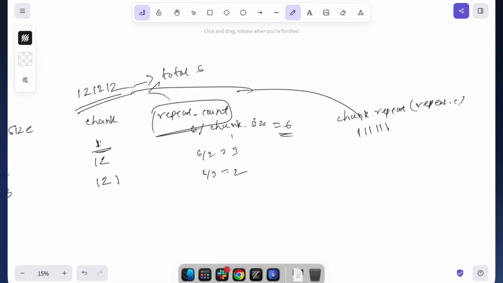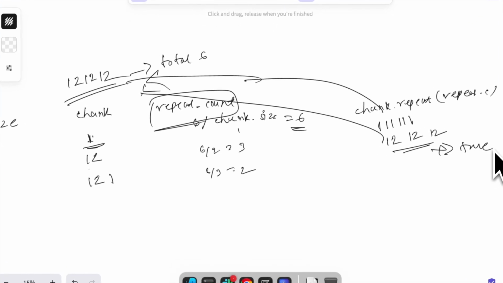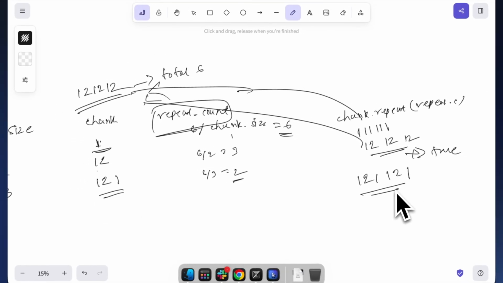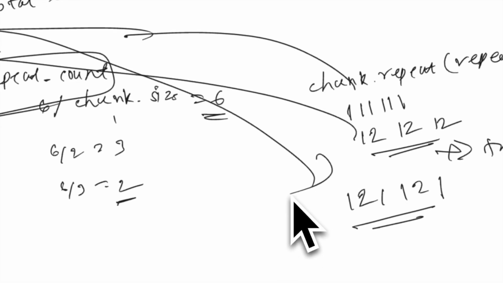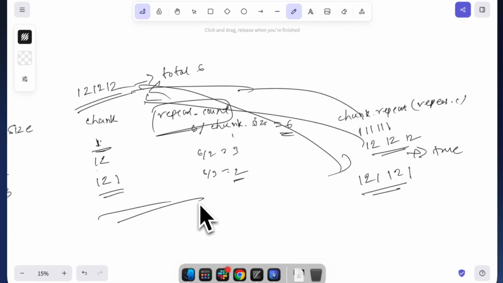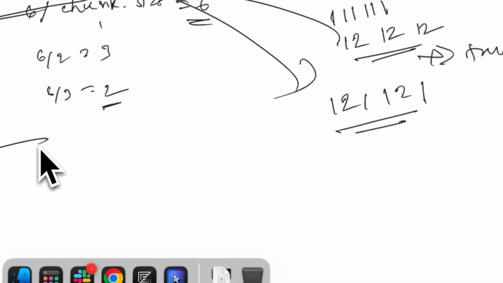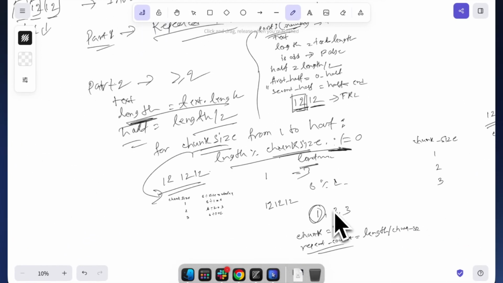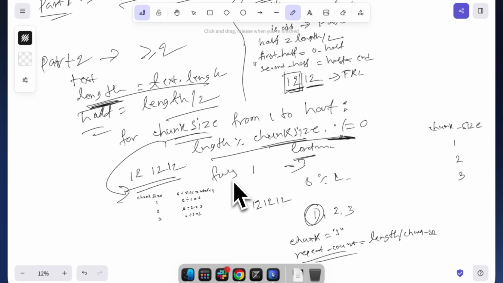Then for the next chunk we'll create 121212 and check if it matches. If it matches, then we return from the loop, and eventually from the function; otherwise it continues. For the case with repeat count 2, the chunk is 123 and 123123 does not match, so we continue. Since there is no further iteration, our function, the part 2 function, returns false by default.